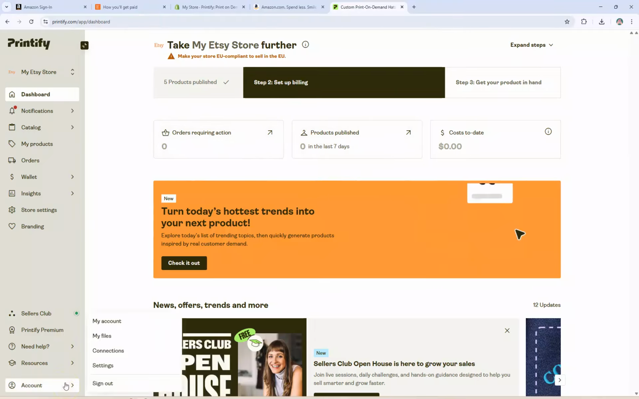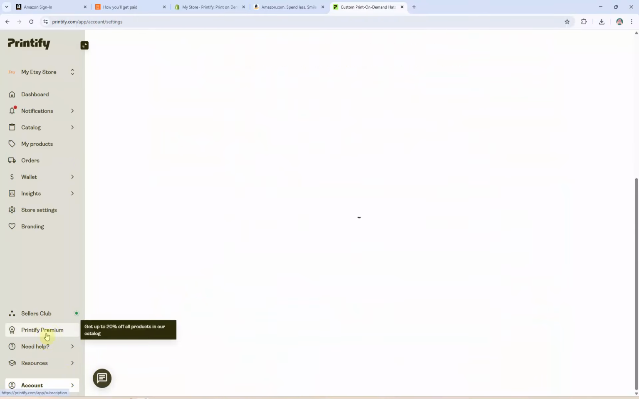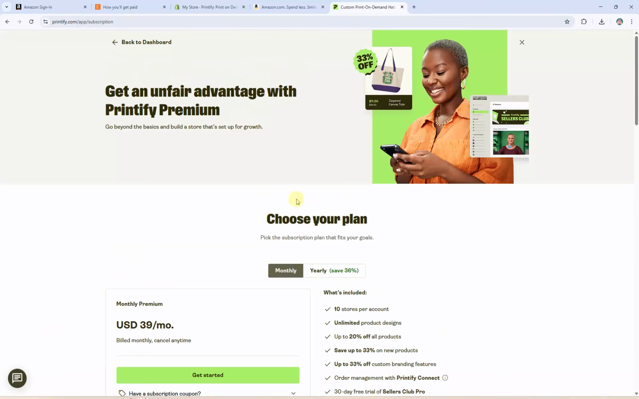First, go to the Printify website and log into your account. Once you're logged in, head to the top right corner and click on your profile icon. Then select Settings from the drop-down menu. In the settings, find and click on the subscription tab. Here, you'll see the details of Printify Premium.